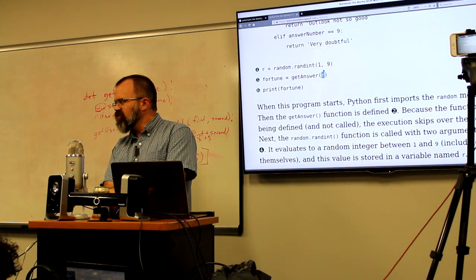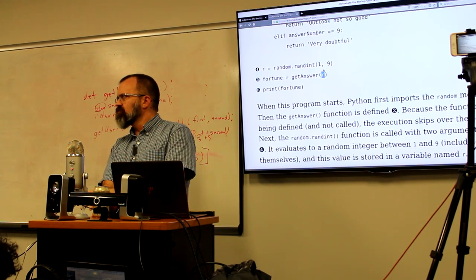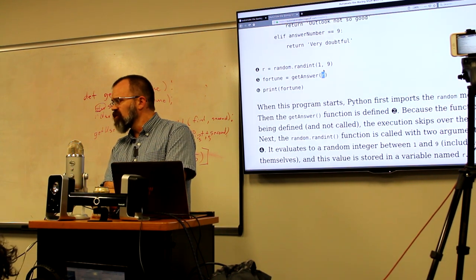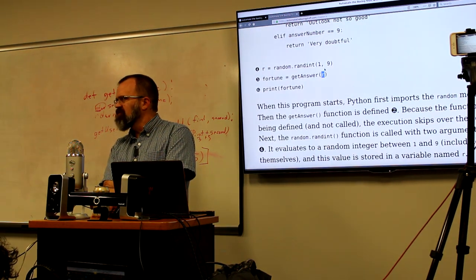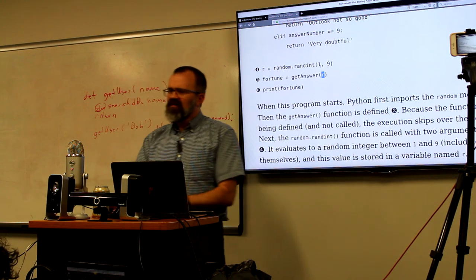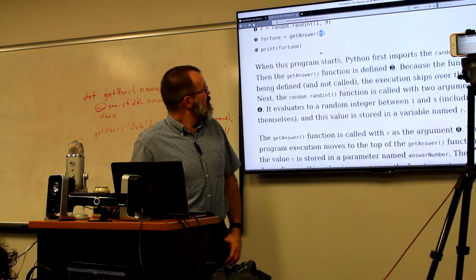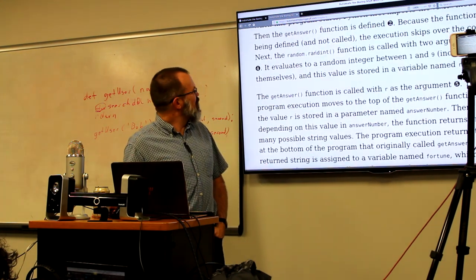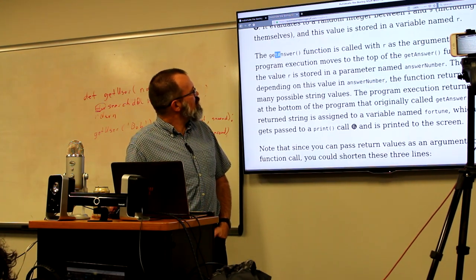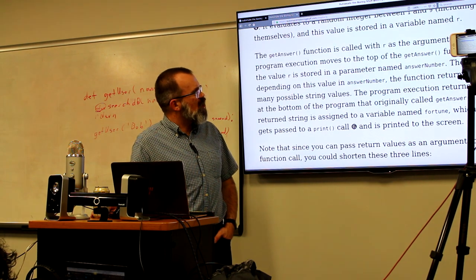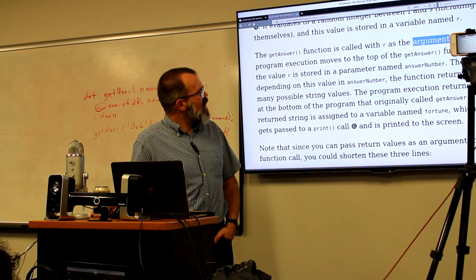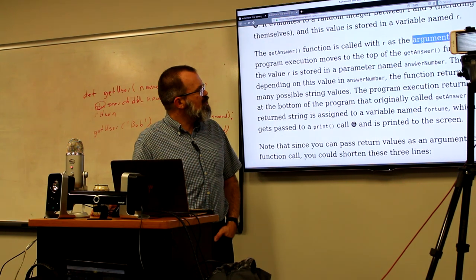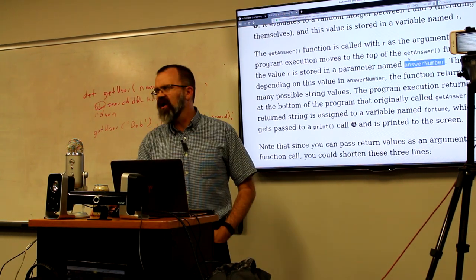You have the right idea. The parameter is part of the definition, but there's a lot of, and I hate to use this word because it's overloaded already, but there's, okay, I'll use a different word. There's a lot of discussion as to what to properly call the thing that is pushed into it. Okay? Managed to dodge using the word argument. Okay, so here it's saying the getAnswer is called with R as the argument. Okay? Which inside that, it will find out the value of R and it will bind it to a parameter answer number.